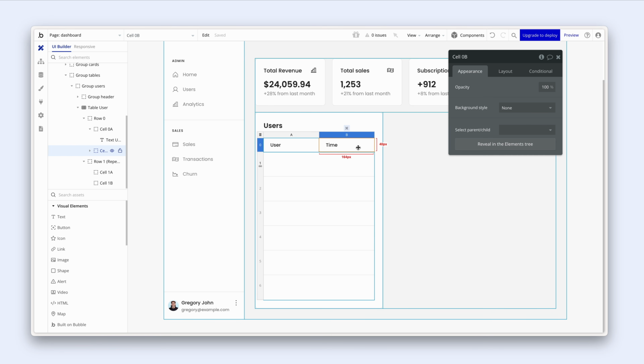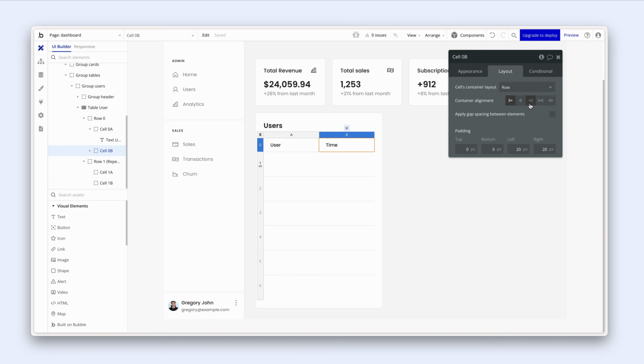So row 0, column B, on the layout tab, I'm just going to align to the right-hand side.